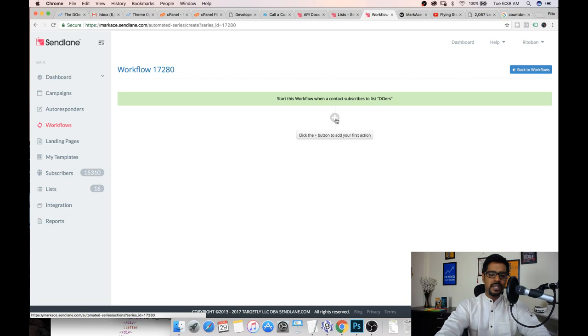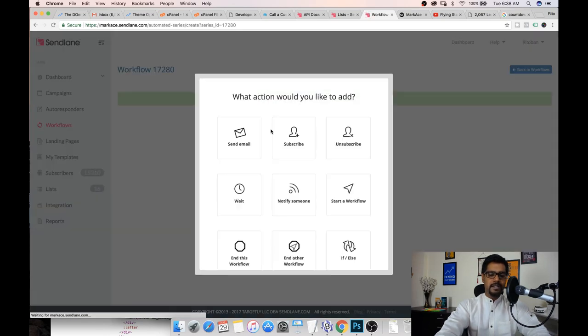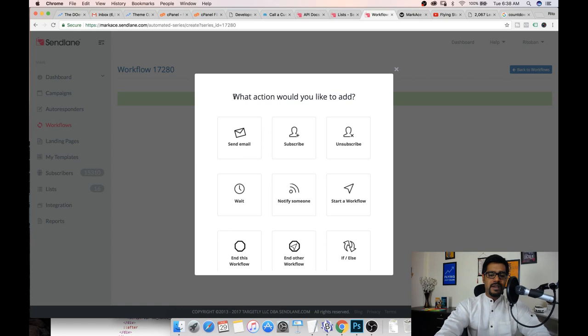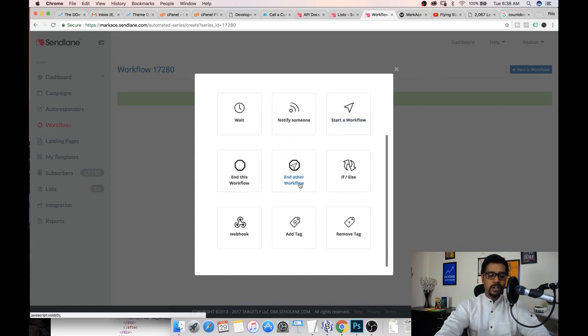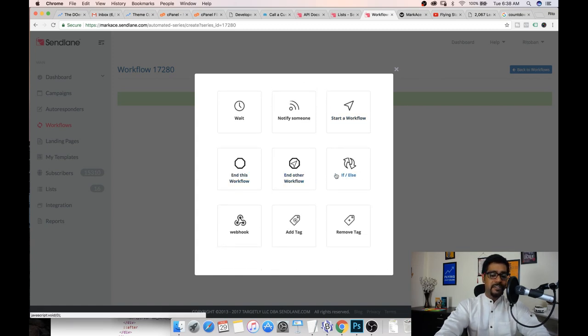And in order to do that, we click on the plus icon right here. And now, remember I was telling you all these actions that you could have. You could have all these actions like, all right, so once a person subscribes to, you could send them a particular email. You could subscribe them to some other list. You could unsubscribe them from some other list. You could wait a few minutes. You could even notify someone. You could start a new workflow as well. You could end this workflow. You could set up if else conditions. All right. If something happens, then something else. You could add tags and all of this.